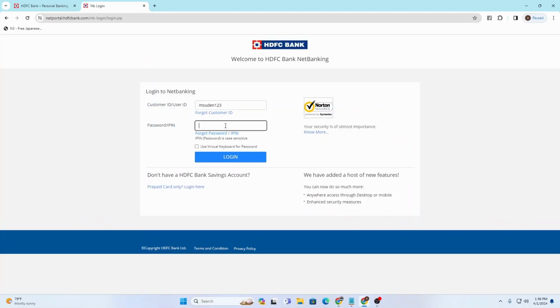And on the next step, you will be required to enter your password over here or your PIN of your HDFC Bank account, and after that click on login to sign into your account. But guys, if you have forgotten your PIN, your password, you can simply click on the forgot password or IPIN to go through a retrieval process of your account by giving in some credentials.